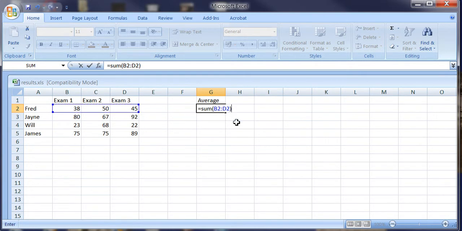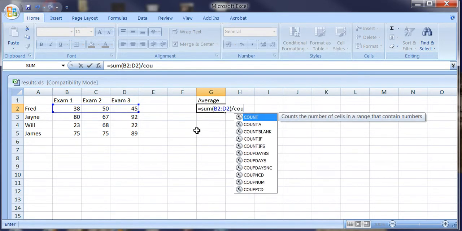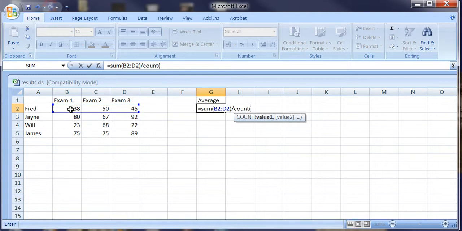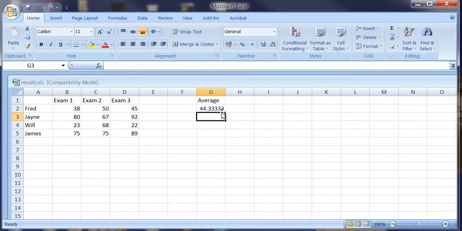close off the brackets, divide by, and here we're going to use the function count to count the number of elements we're dealing with, and this gives us the most flexibility. Again, it needs brackets, and again we want the range, same range, and close the bracket and press enter. There's the average. We then use the trick of the bottom right hand corner of that cell, left click and drag, and there are the averages.